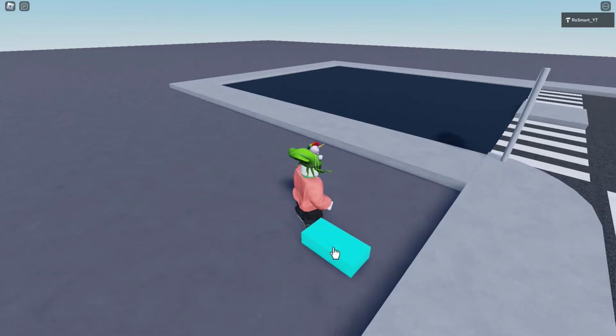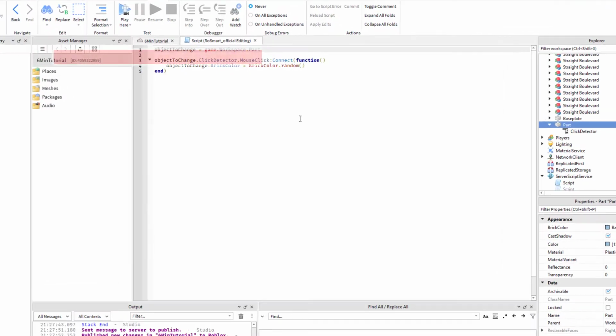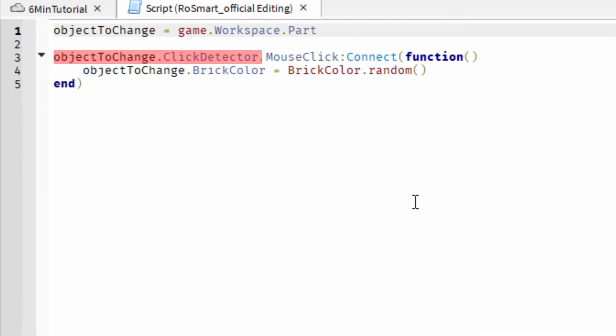So let's see what this code stands for. We firstly locate our object and then the ClickDetector inside this object. We explain to the script that we need to connect some functionality once it's been mouse clicked. After that, we just change the BrickColor property to a random value. You can see how the random color should be written on the screen.